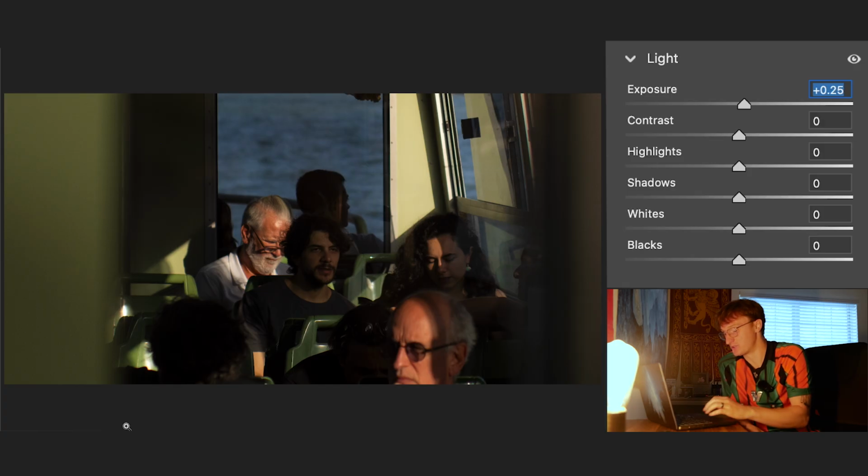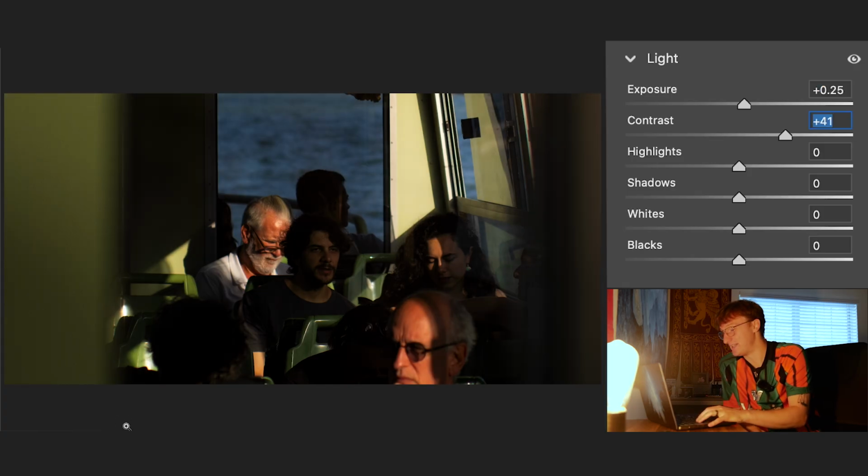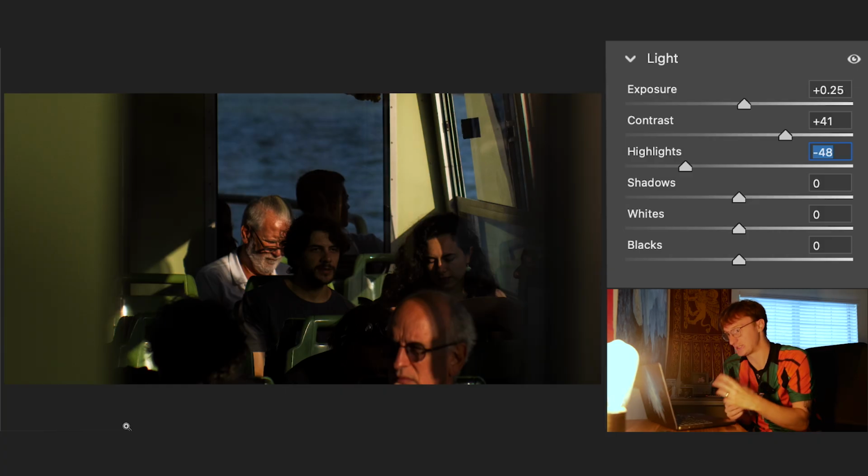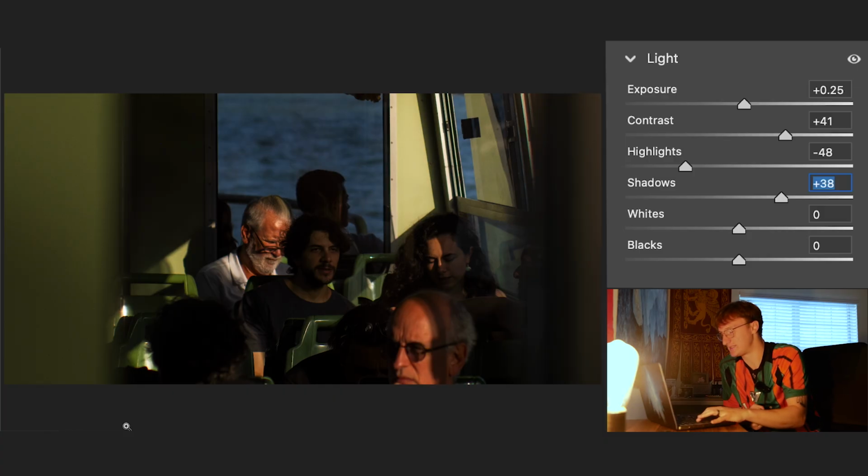I'm going to up the exposure by +0.25 here and the contrast as well to +45 or +41. I'm going to go ahead and drop the highlights just a little bit here so that we get a little bit more of that detail on his face and on the texture of the Vaporetto, of the water bus itself. Up the shadows a little bit, but that's not really going to do too much because there's so many dark elements of this image.